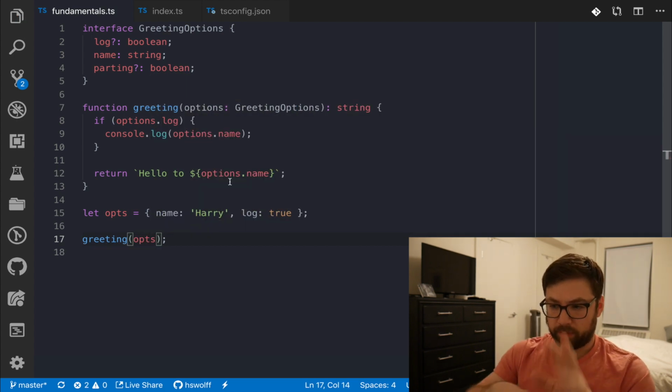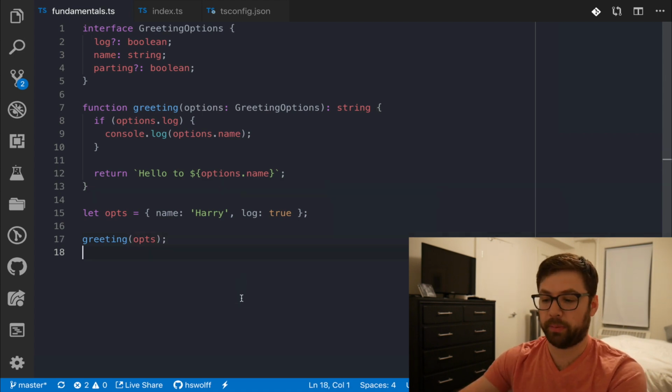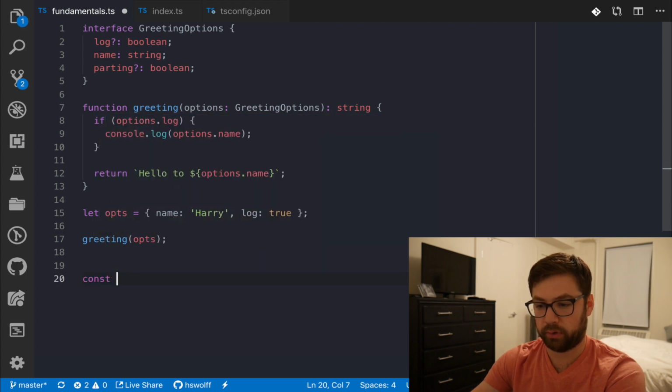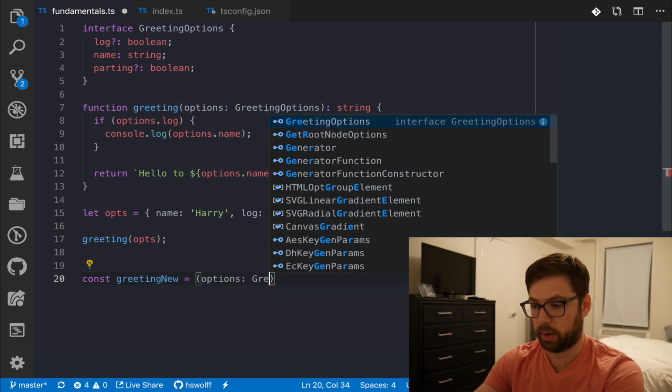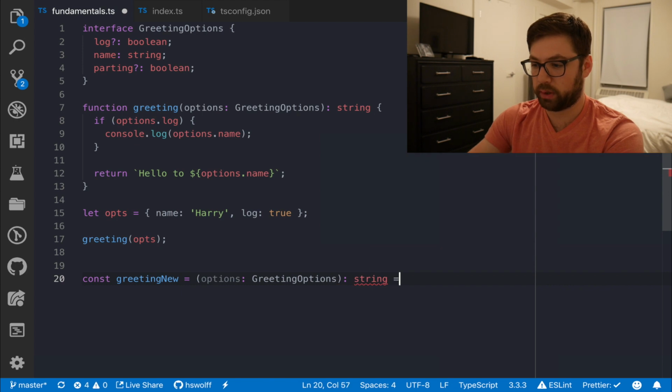That's functions, high level, about how you can use things like that. If you want to, you can also do the same thing with an assign function. You can say greeting new equals options, greeting options again, which is nice that I can do that. Again, you can say that this is returning a string. And again, I can do whatever I want. I can have it just return hello for now because I don't really care about what things are going on.